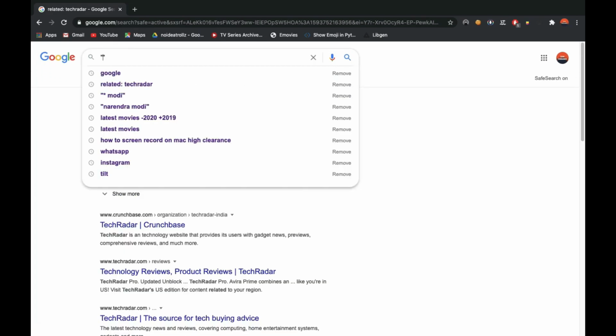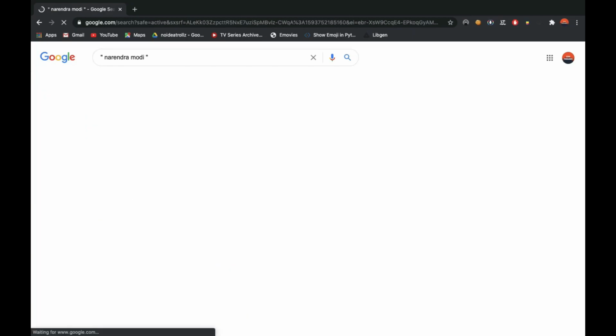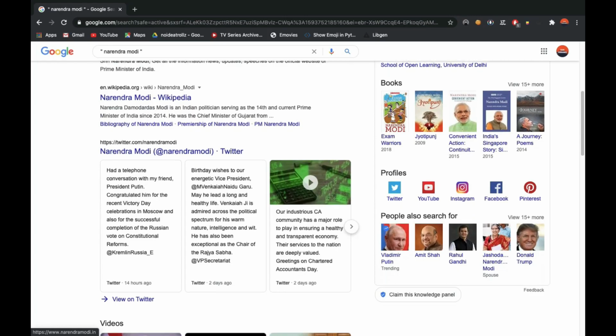Moving on to tip number 2. If you want to get the result of the full exact phrase that you have typed, all you have to do is enclose it in double quotes. Let's consider an example. If you want to search something like Narendra Modi, then you just need to enclose it in double quotes, "Narendra Modi", and you will get the results exactly matching your phrase.